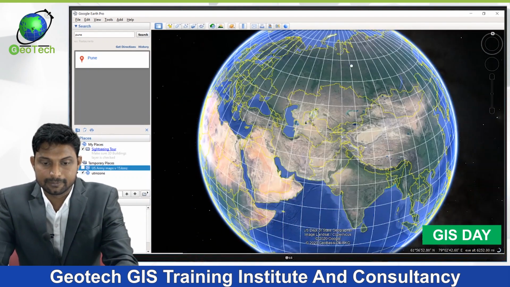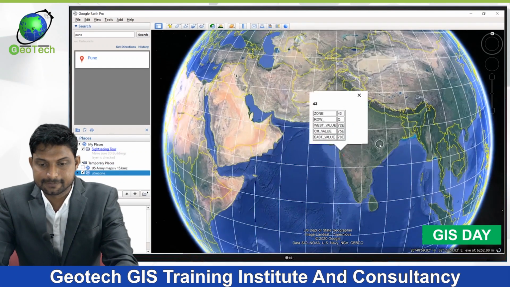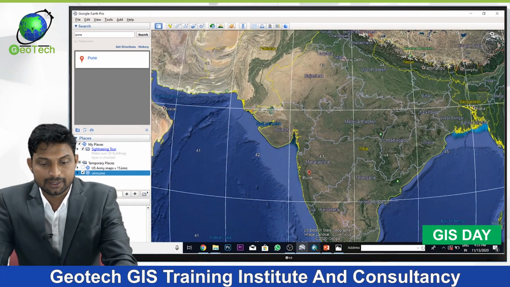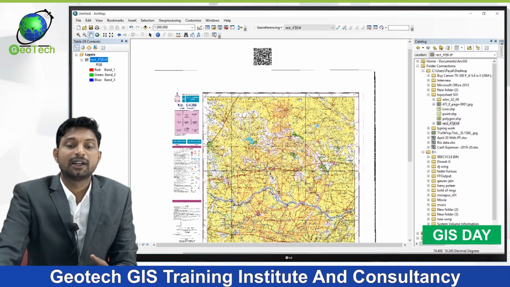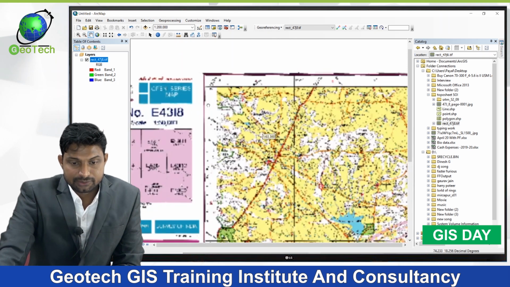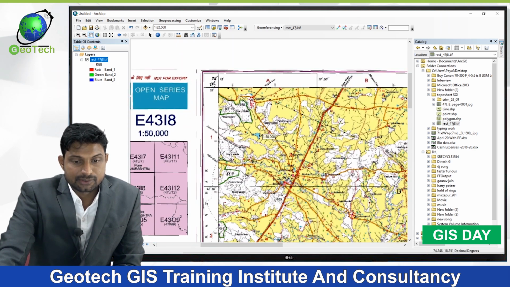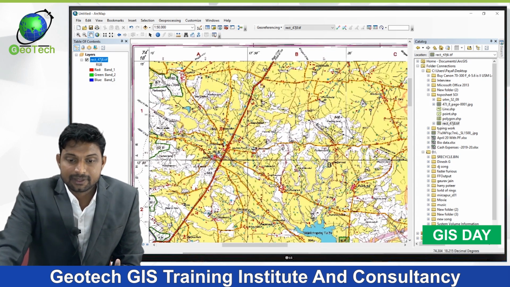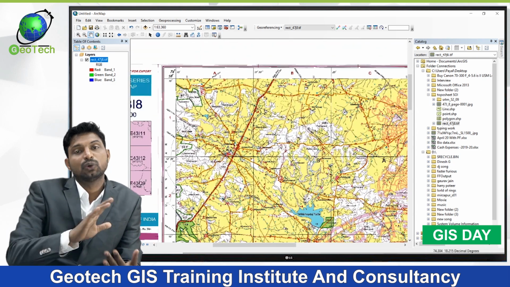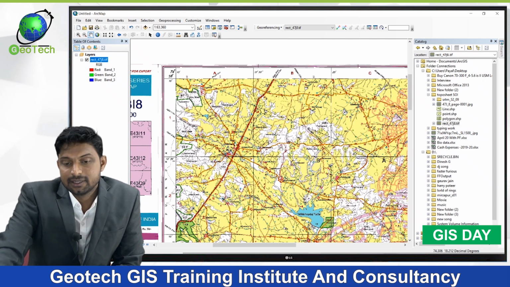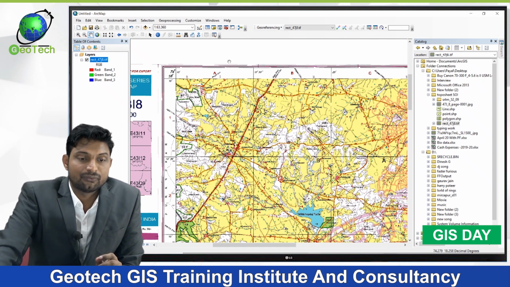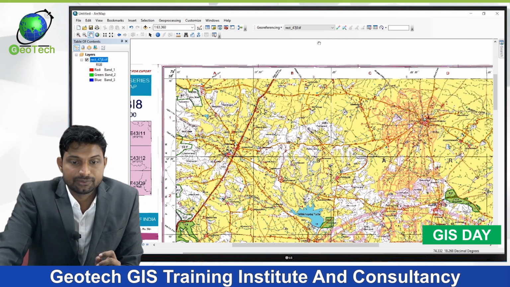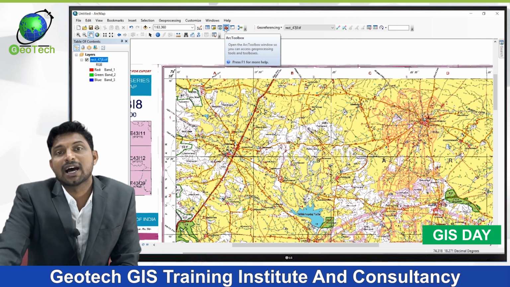Now what we need to do is see which UTM zone our topo sheet falls under. This is 74 degree. So we'll take this image and add it in Google Earth Pro. How can we convert this ArcGIS file into Google Earth Pro? For that there is an option in ArcToolbox. Here is the red toolbox, that is the ArcToolbox.